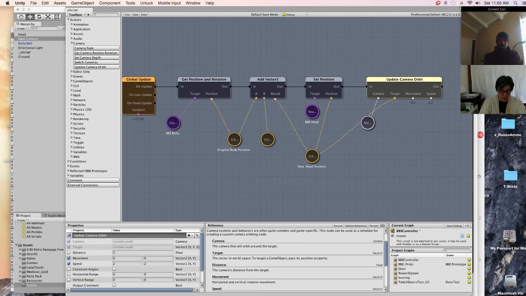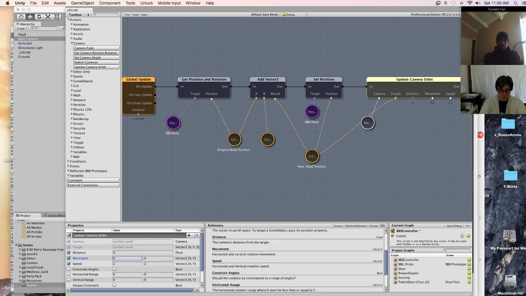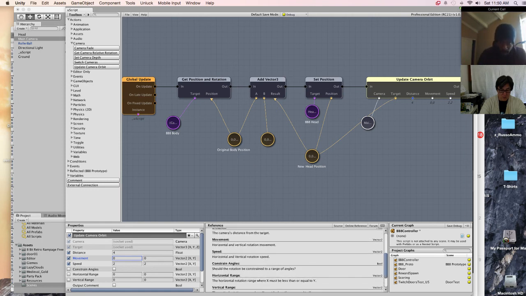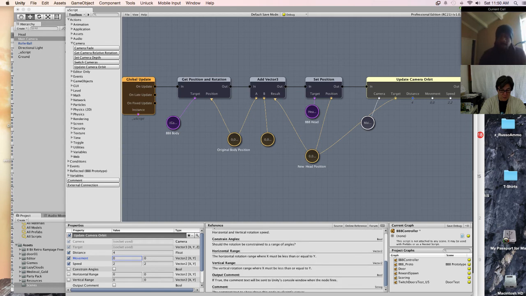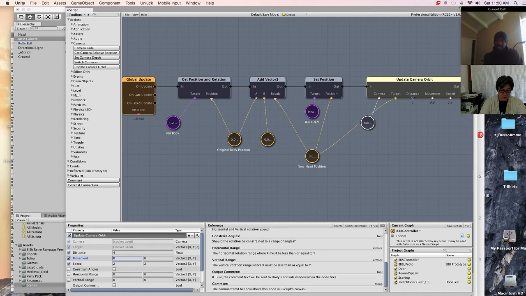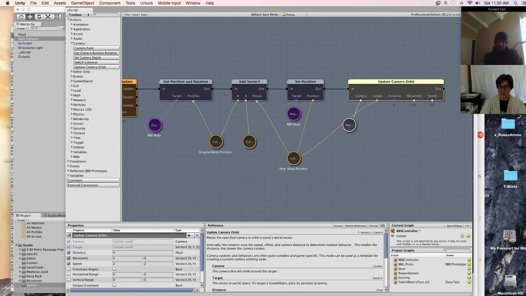To target game object. Pass its position. Distance. Okay, distance from the target. We want that. Let's call it 4 units. Movement. I don't know yet. So, okay, distance is going to be how far away it's going to stay from the object. Yep. I think all of that is fine for now. Let's just see how that works. Save this graph.